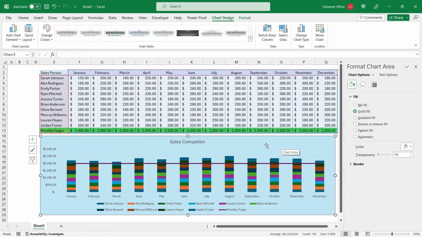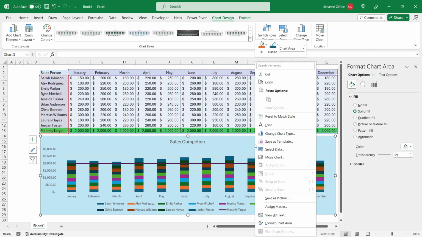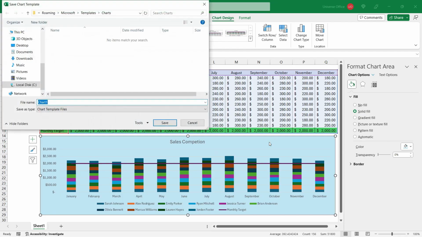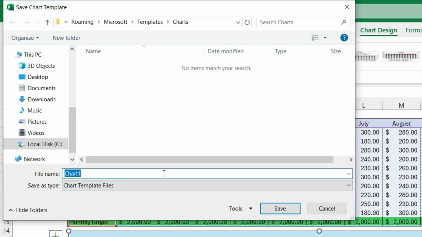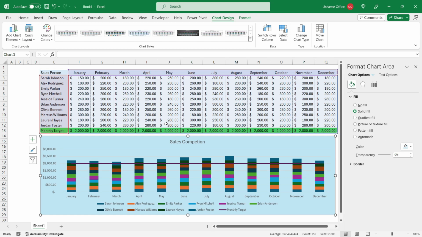You got the point. So if you have any special chart you use regularly for your data, then you can save it as a template. Once your chart is done, you simply right click on the chart and hit Save as Template. In the new window, let's name your chart template. It's called Sales Competition. I hit Save, and Excel will save it in the proper folder.